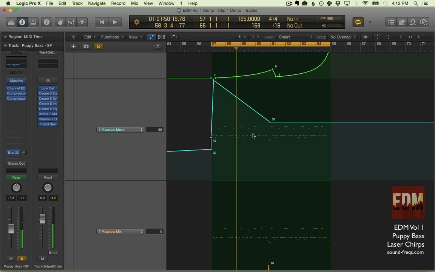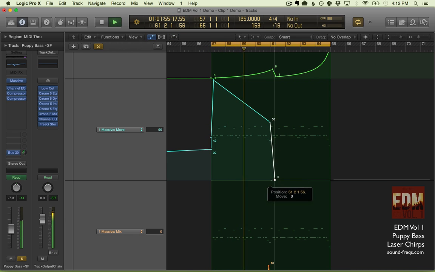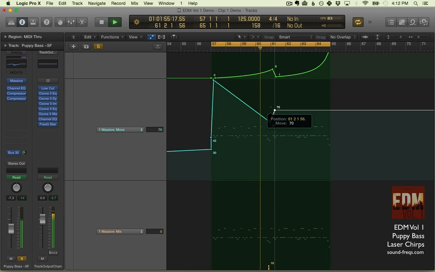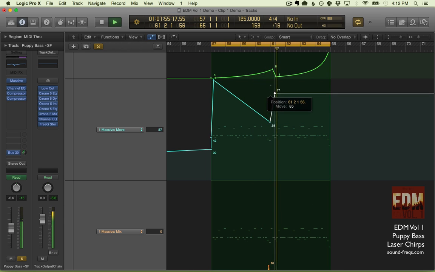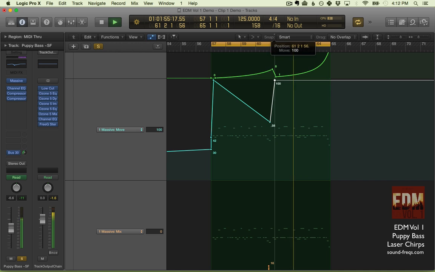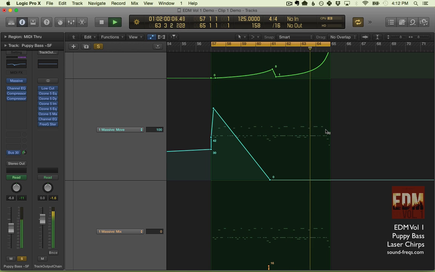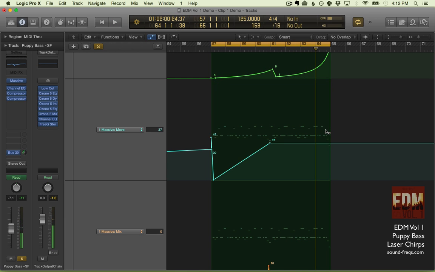So it kind of changes the sound itself, just a little bit, some of this texture here. Cool. It's a little bit more subtle than some of the other ones, but still definitely has an effect.